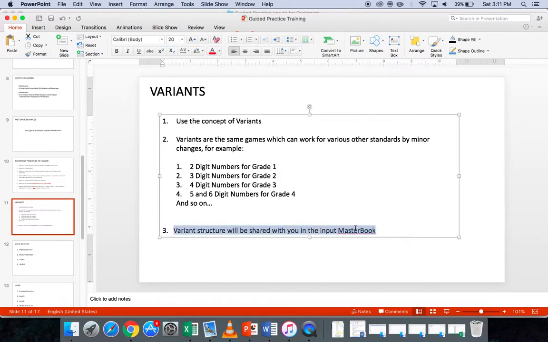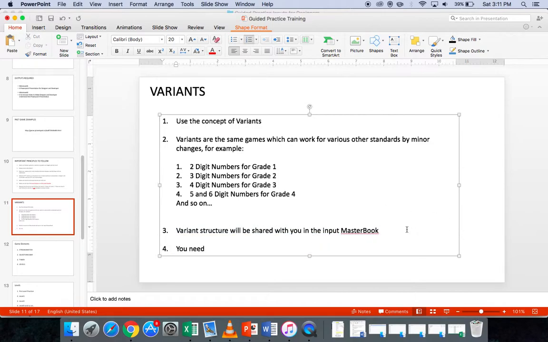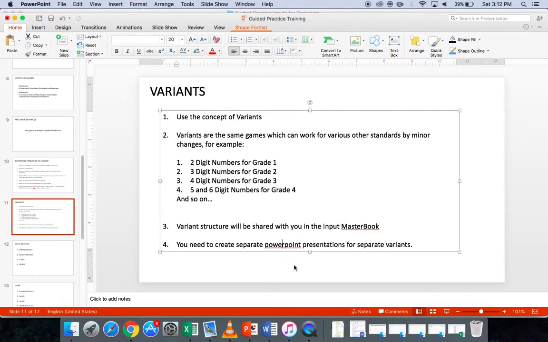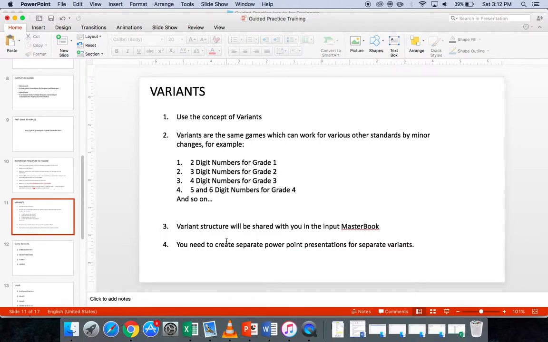So the variant structure will be shared with you in the input master book, but you need to create separate PowerPoint presentations for separate variants. All that it takes is for you to copy paste this PPT and change the number of digits. That's it. So don't take too much stress about making multiple PowerPoint presentations. You are effectively making only one, and just copy pasting it and changing the number of digits.